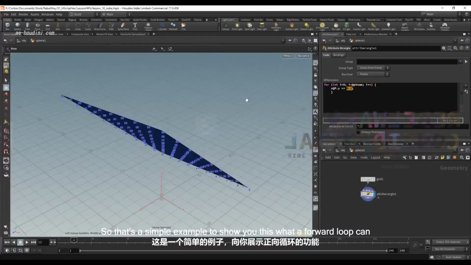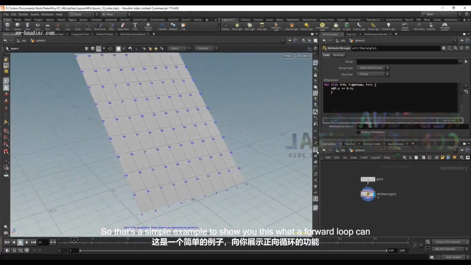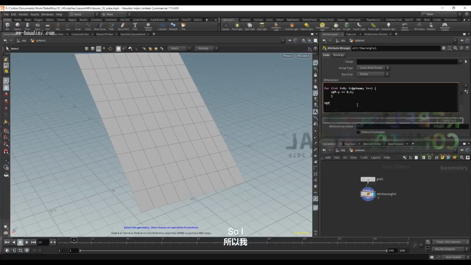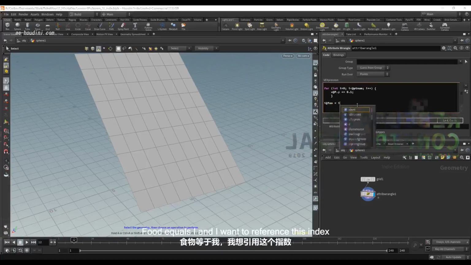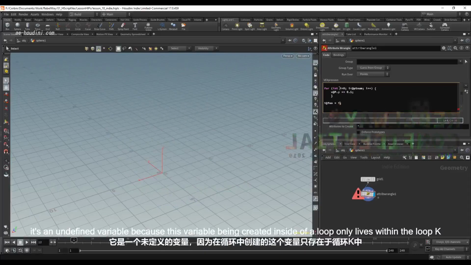So that's a simple example to show you what a for loop can do. And I just want to show you this little gotcha. This is what I was talking about before. If I wanted to, let's say, export this, so i@foo = i, and I want to reference this index, you're going to see that it's going to complain here that this doesn't exist. It's an undefined variable because this variable being created inside of a loop only lives within the loop.